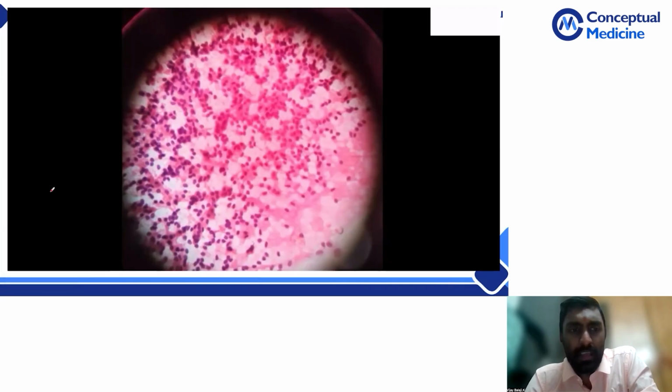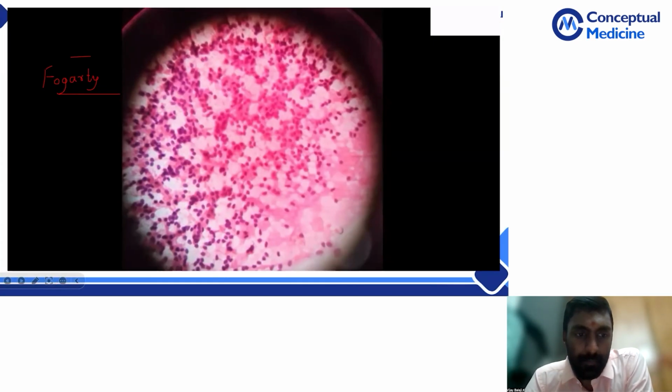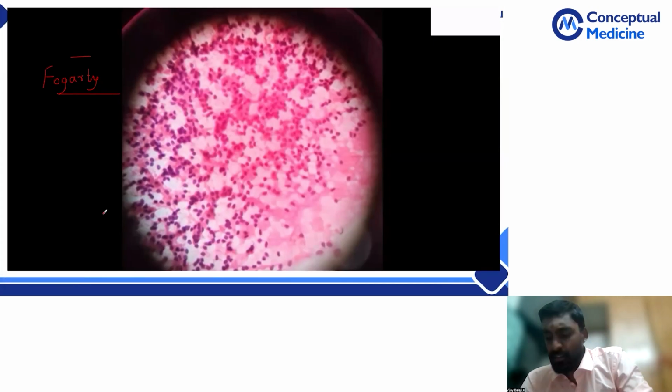So what is the balloon's name? They may ask you. It is called the Fogarty embolectomy catheter. Previously, it was used for embolectomies in peripheral vascular disease, no? If you have a venous clot or an arterial clot, if you want to do an embolectomy, then you use this Fogarty catheter. Okay, so this is Fogarty's endobronchial balloon. So this we have seen.